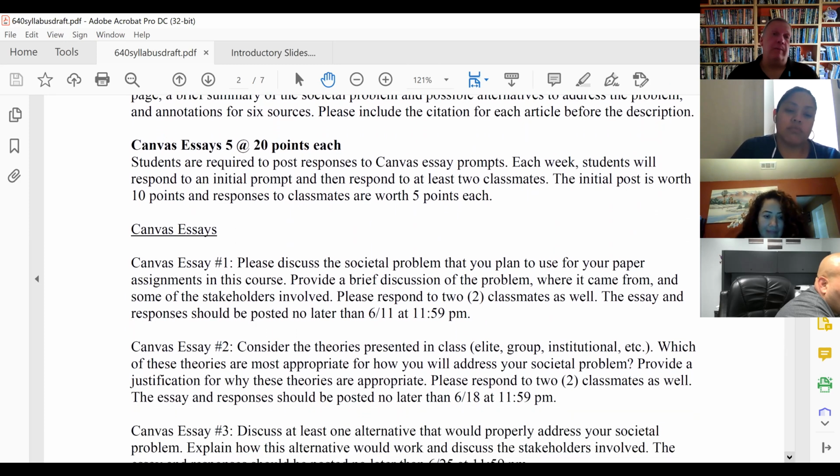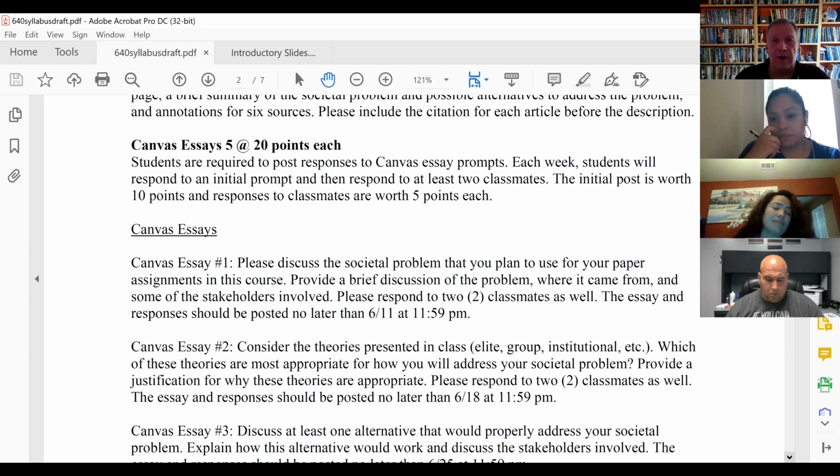You've also become familiar with these Canvas essays and using the discussion board feature in Canvas for the asynchronous components of the course. Just like we did in Org Theory, we're going to do it again here in policy analysis. You'll have 5 of these Canvas essays. I will provide a discussion prompt in Canvas. You respond to my initial prompt and then respond to 2 of your classmates. For each one, you'll do a total of 3 posts: 1 response to me and 2 responses to classmates. The initial response to me is worth 10 points each week.